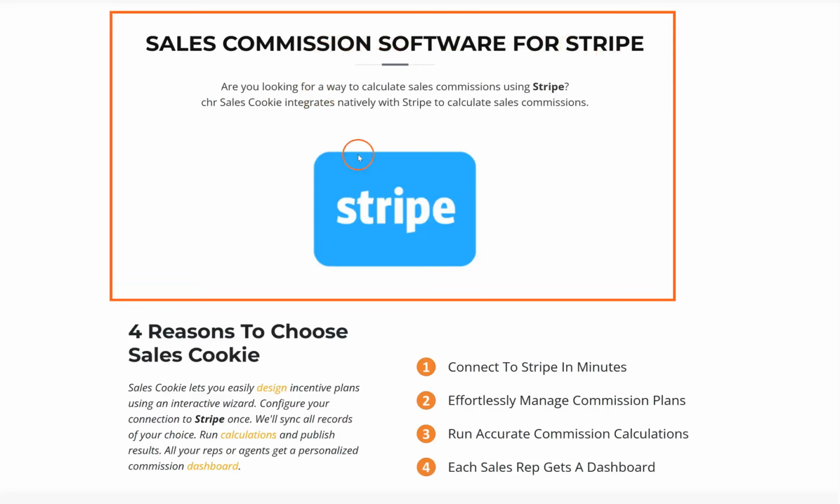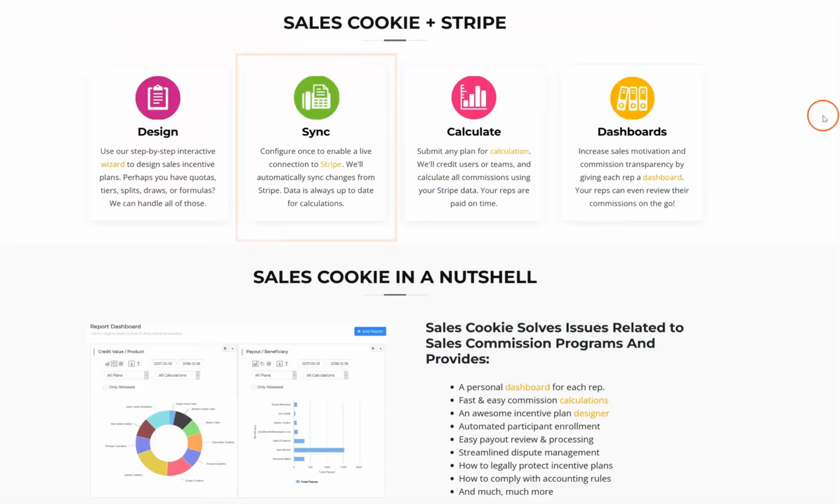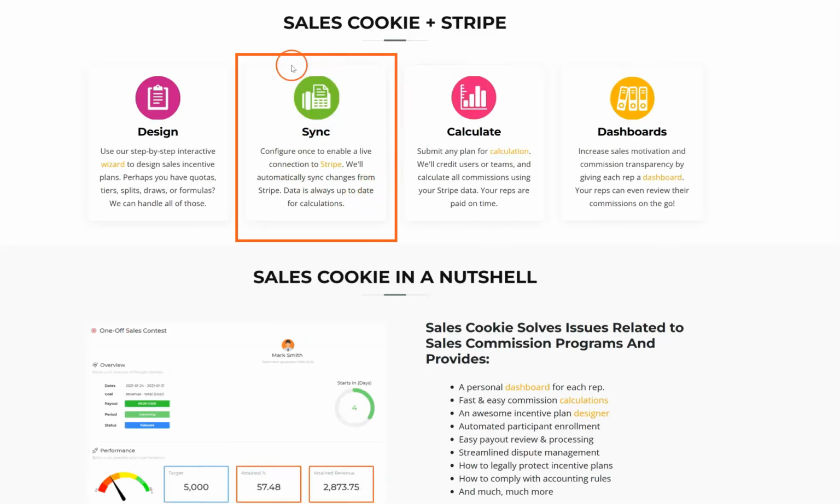Quick question. Are you spending too much time calculating commissions using Stripe data? If yes, let's fix that. Today I'll show you how to automate your commissions using Sales Cookie, an AI-powered platform with a native real-time Stripe sync. First, activate Sales Cookie's native sync using the link below. Once it's on, your Stripe data flows in automatically.